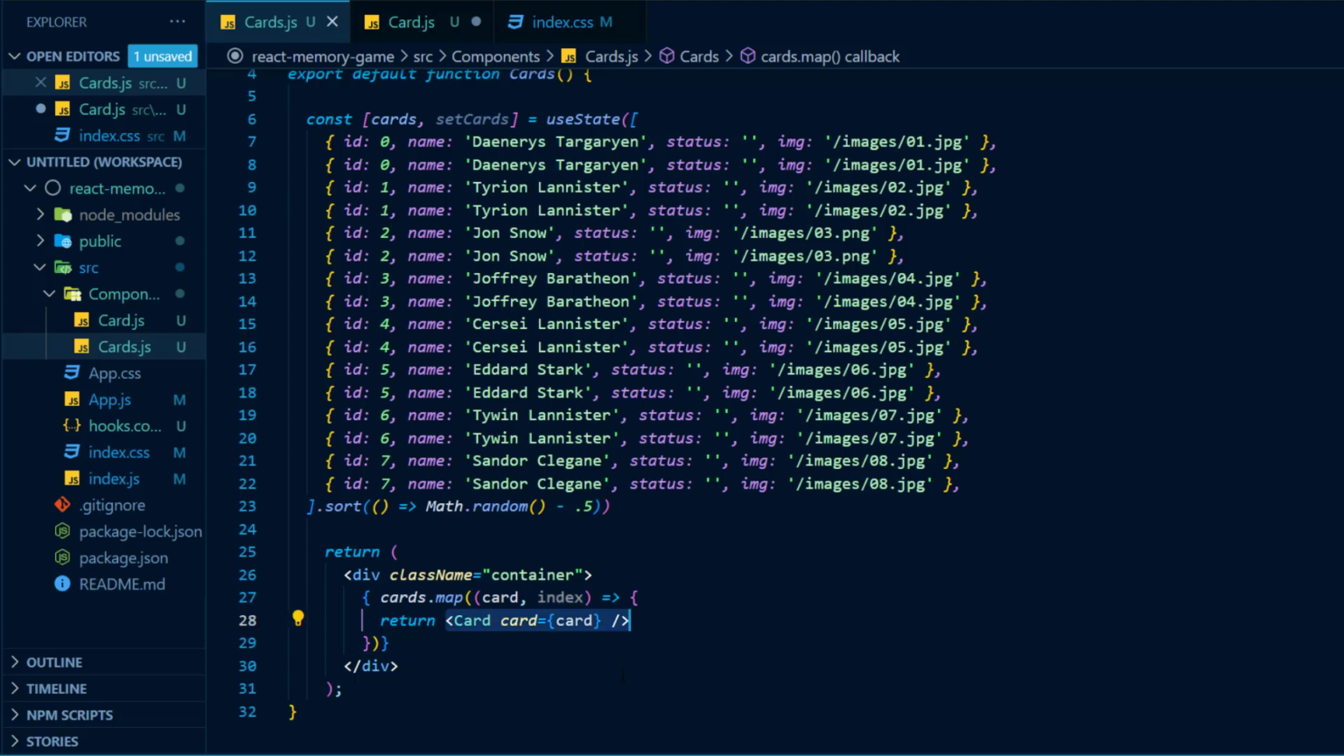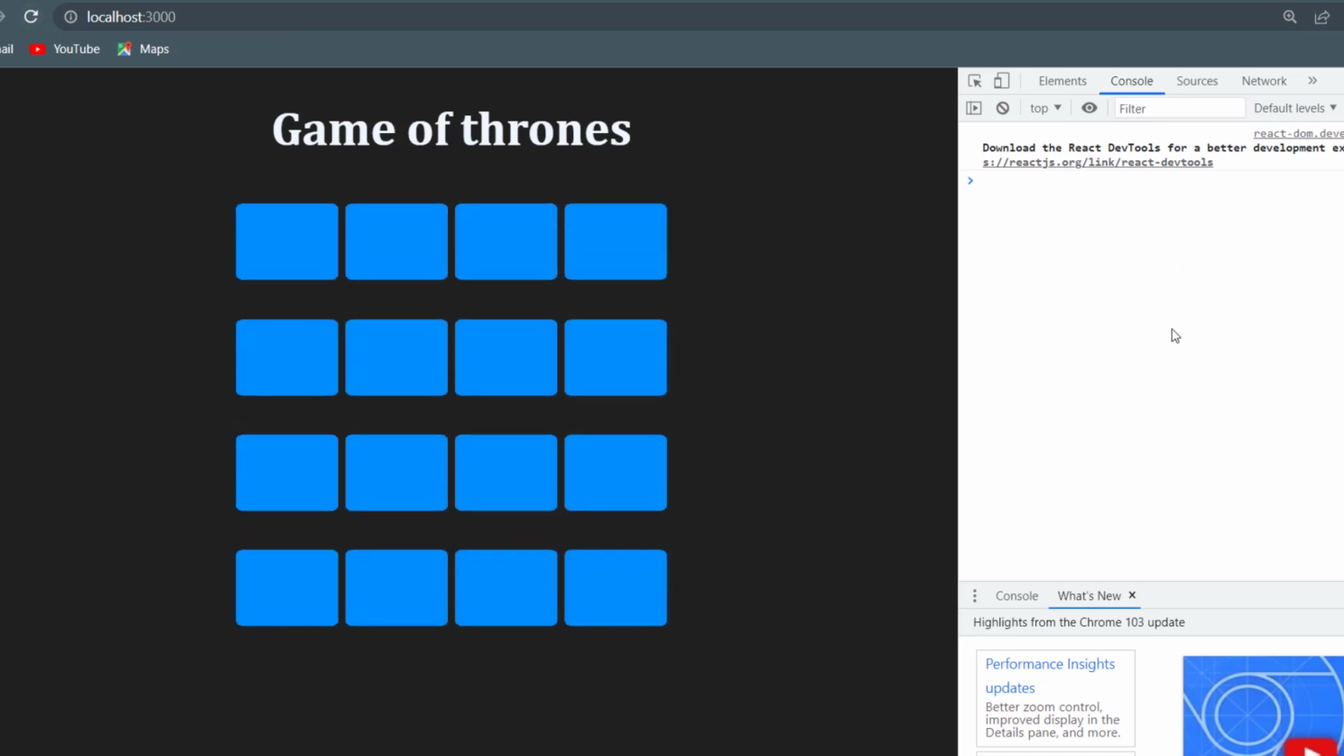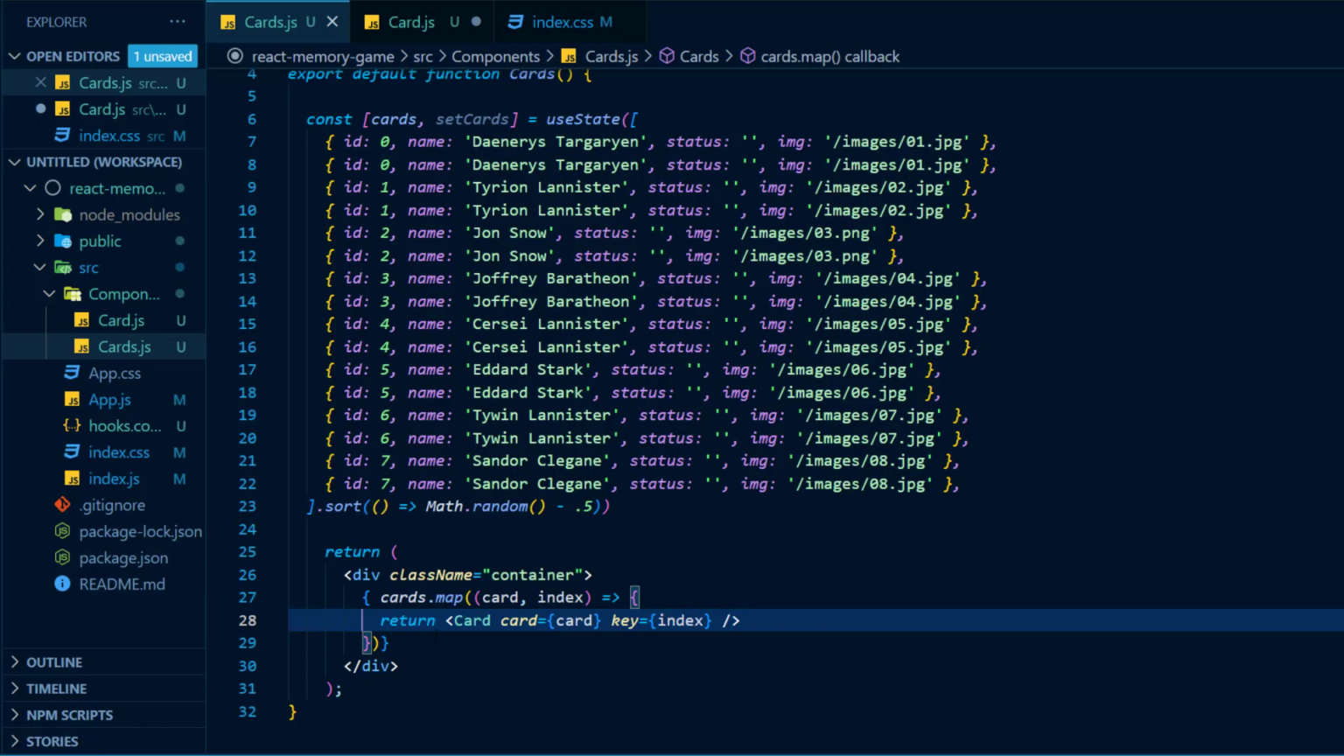If you are using something like a database, you will probably use its unique identifier, but since we are not using a database, I'm just going to provide to the card the key of an index. Now if I save it and check inside the browser, you will notice that the error message is gone. But this still does not resolve our issue, because whenever we click on the card, we want to know which one it is. So I'm going to provide another prop, just like card, but this prop will be index, and I'll provide to it the index.